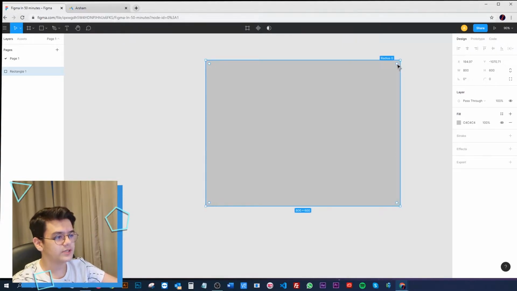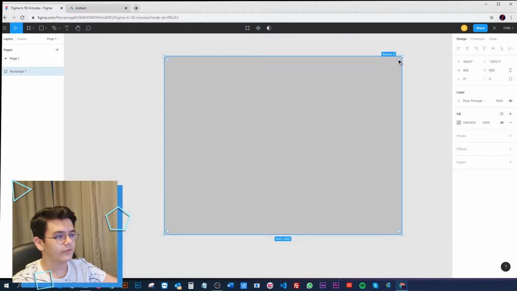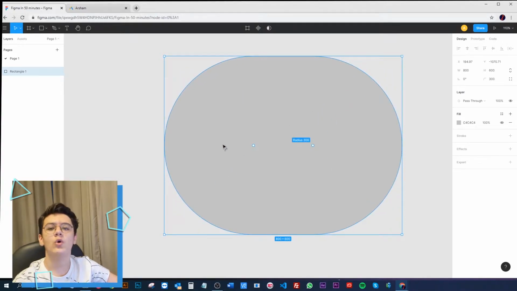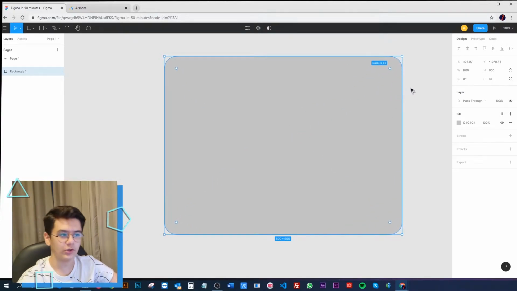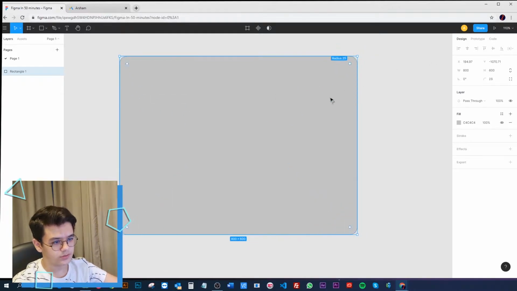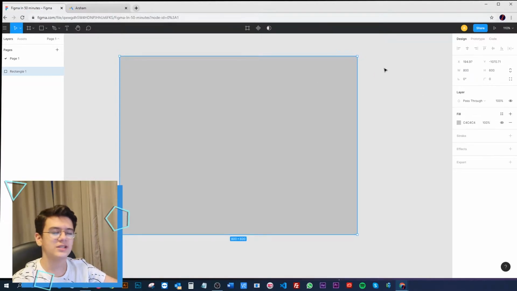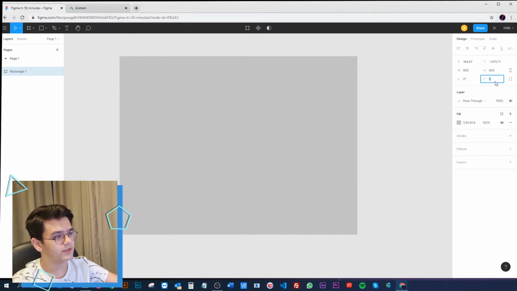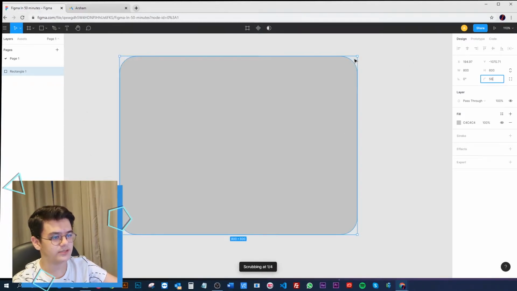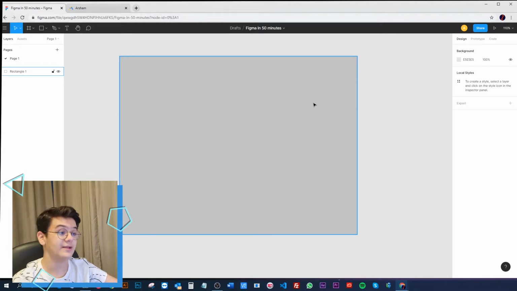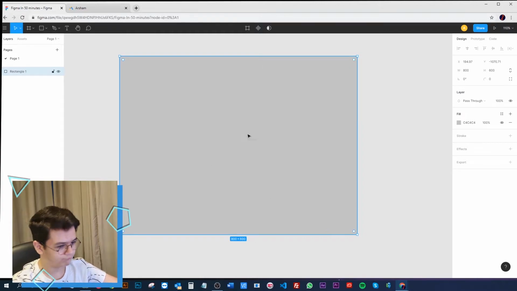Another cool thing is, as you can see these circles over here, once you hover over them and drag them, that changes the corner radius, also known in CSS as border radius. So you can have however much you want. This looks more like a capsule, but yeah, that's the efficient way. And then you can come over here and do the same thing. You can increment by tens or drag it and make it as round as you want. So yeah, that's about it I think for this rectangle tool.